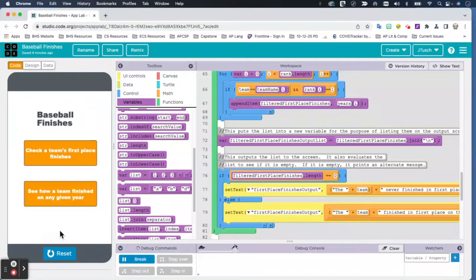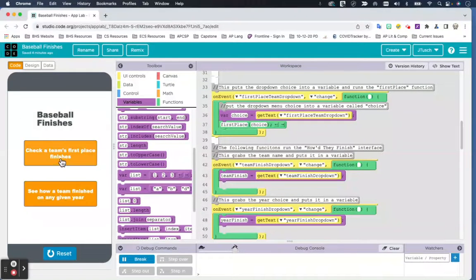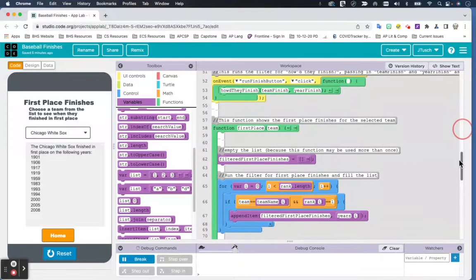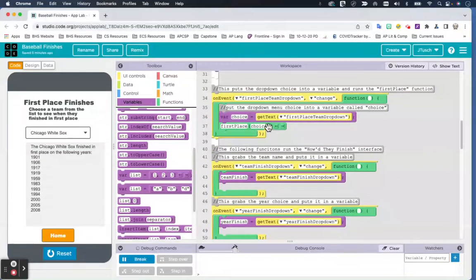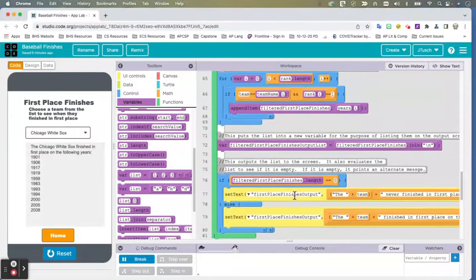Now, how do I call this? It's really important. When I call it, what happens is first place team drop down. So I'm right in here. This right here, when it senses a change, I create a variable called choice. I take the first place, whatever I choose here, get text first place, and I drop it in a variable called choice. And then when I call my first place function, it's calling for a team. I say, when it's looking for the team, give it whatever's in this variable. So I take Chicago White Sox and I stick it in the variable called choice. I pass it in as the parameter, which then gets dropped in here, and I run the filter. That's how that works. That's with a single parameter.